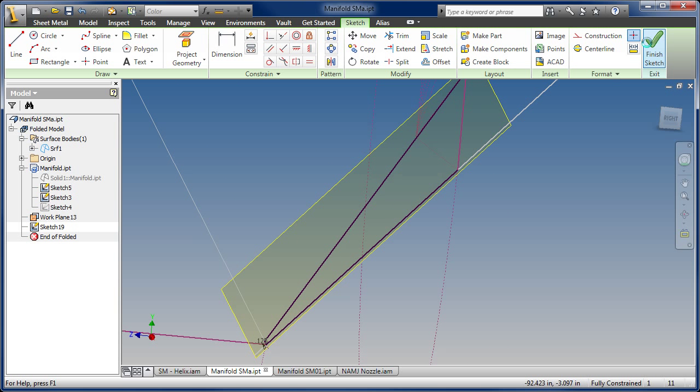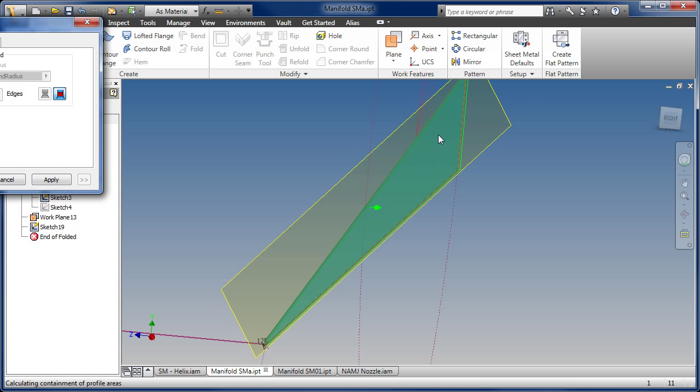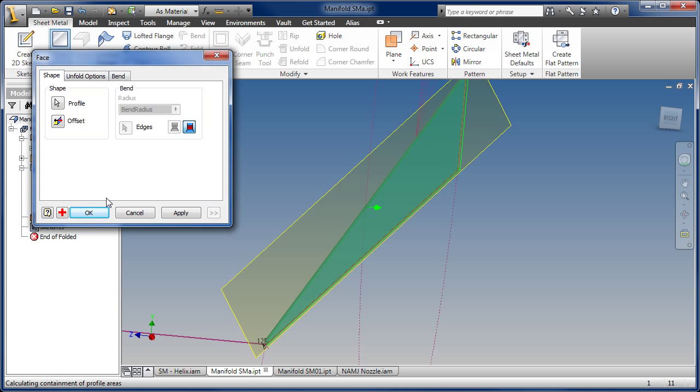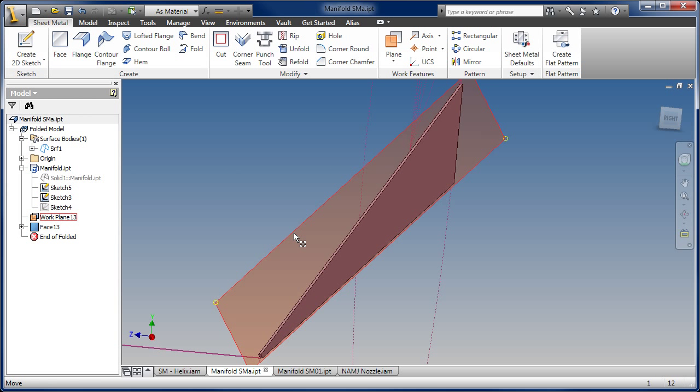So now I've got a face. We'll finish the sketch. Just use the face command. I want to pull it out and away from the surface. So I just accept the default and hit OK. So that finishes the first little section of this. I'm going to go ahead and hide my work plane.